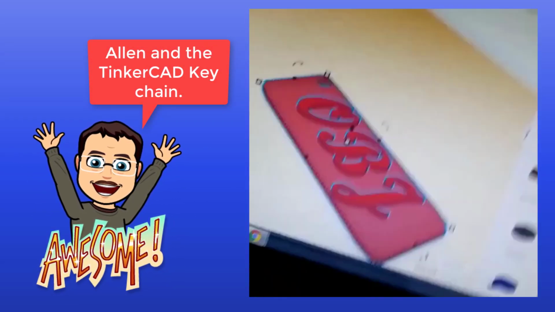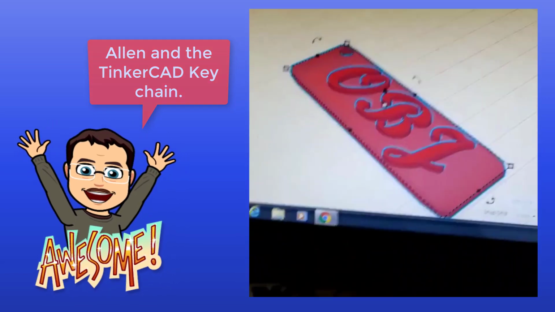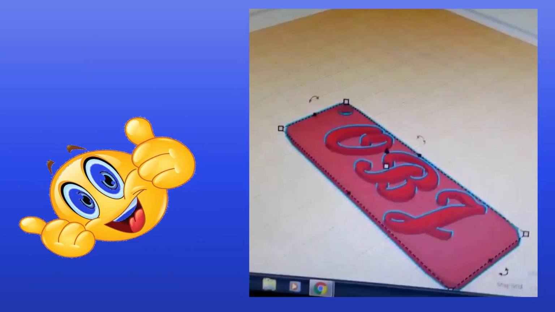My name is Alan Payne, and I created my keychain in 5 minutes. This is my keychain. It's OBJ, Olof Junior. I created it for this video.